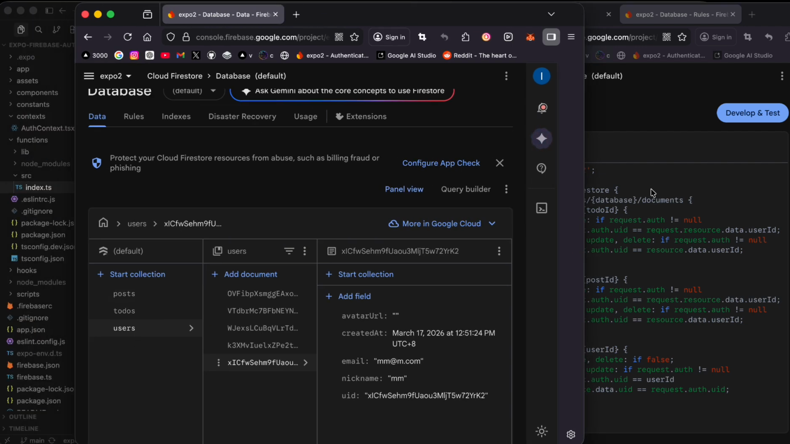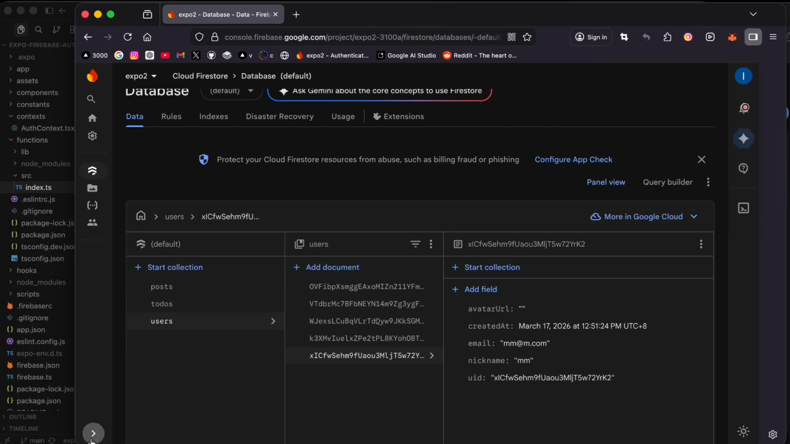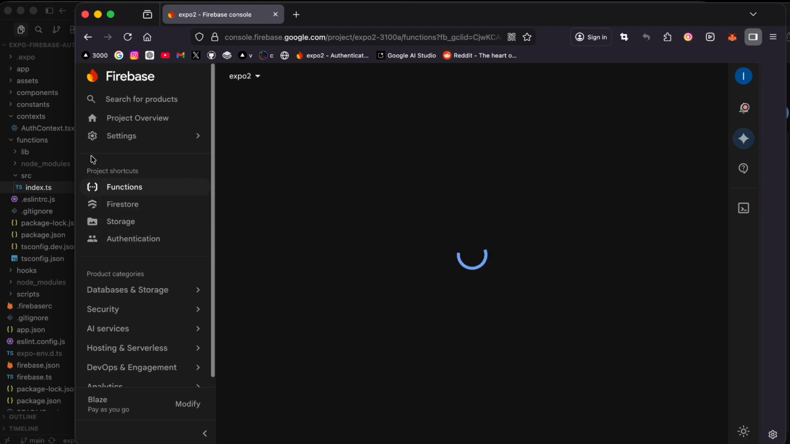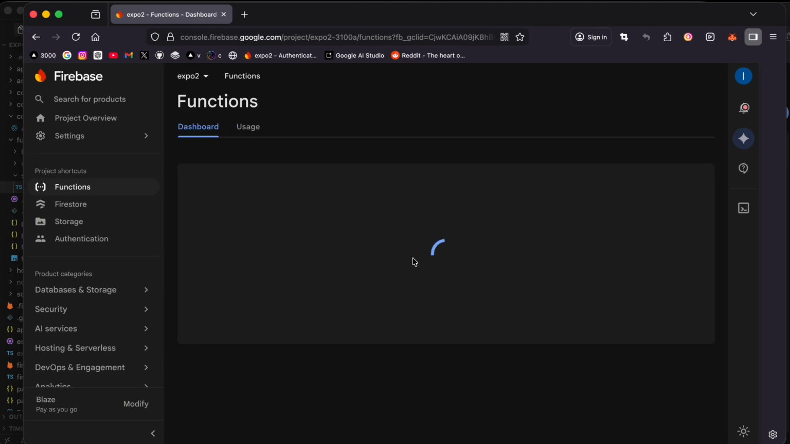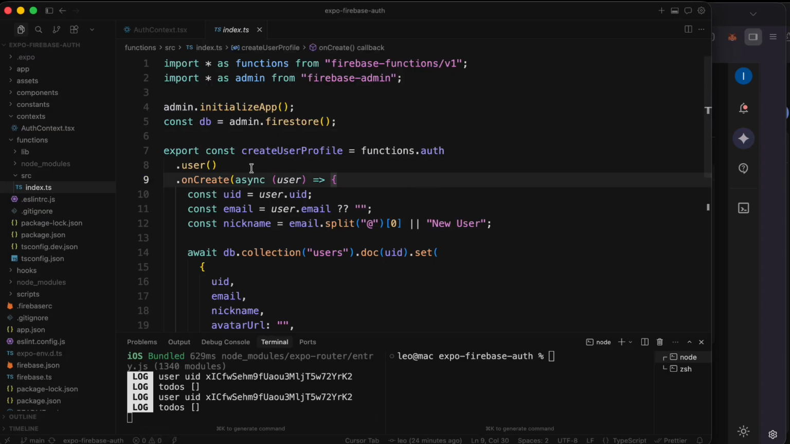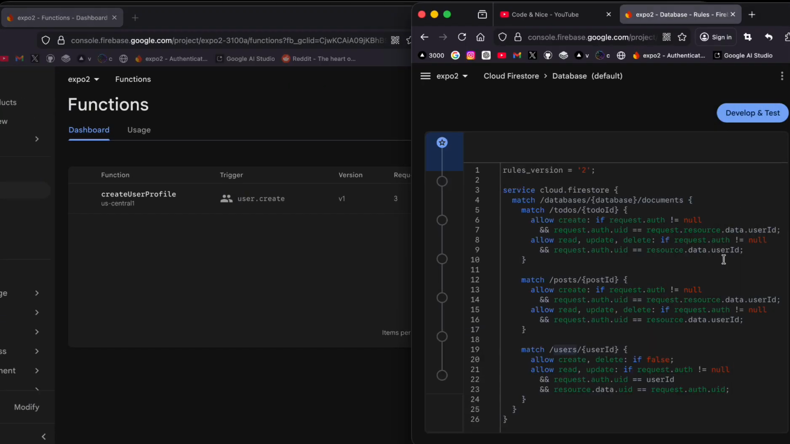Okay, in the sidebar, functions. This is the function, and the code is here, onCreate. So the rules are okay for this. It should be this, and the posts is this.